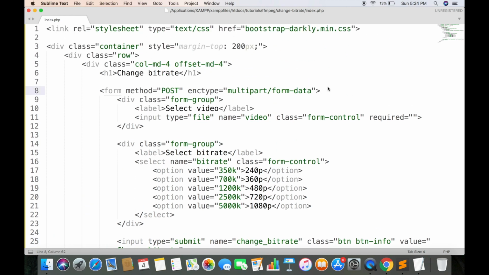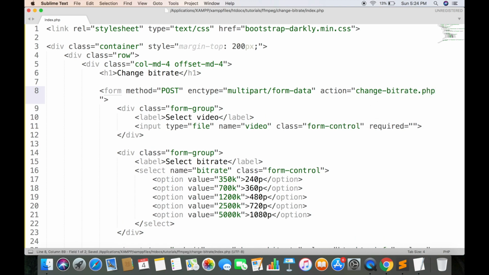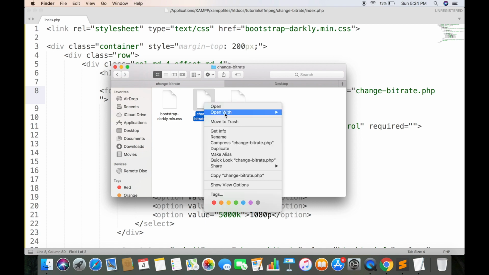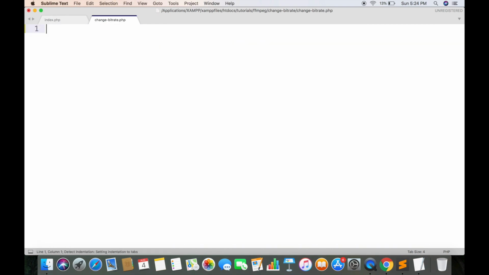First create an action attribute on form tag and write the name of file where data will be sent. We need to create a file with same name. We are copy-pasting the index file and will rename it to change-bitrate.php. Remove all the code from previous file.